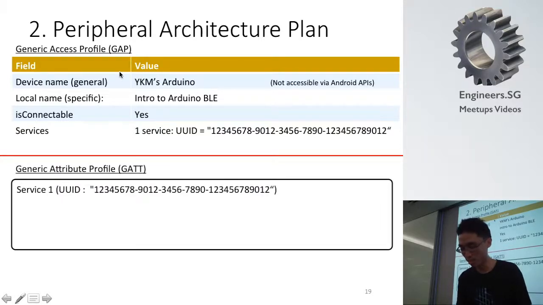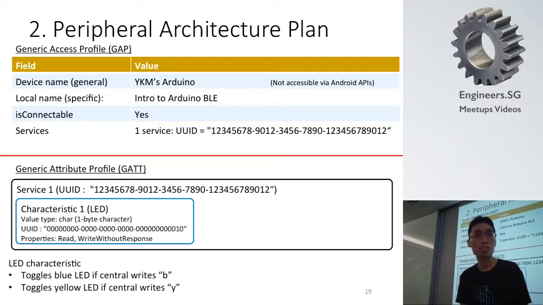Okay, so let's define the GATT. So we begin the service. Do you randomly choose a UUID, or do you have to register for one? If you are using a custom UUID, you can randomly pick one. It's up to you. Just not the 16-bit ones. Okay. So we have one characteristic.